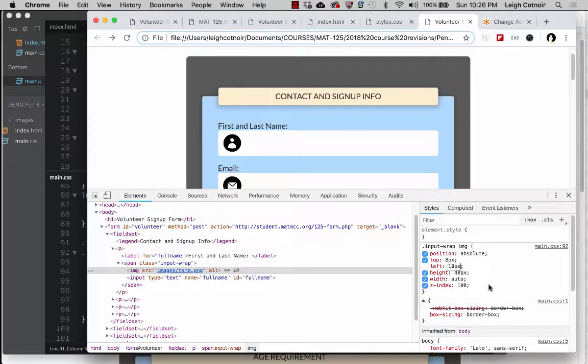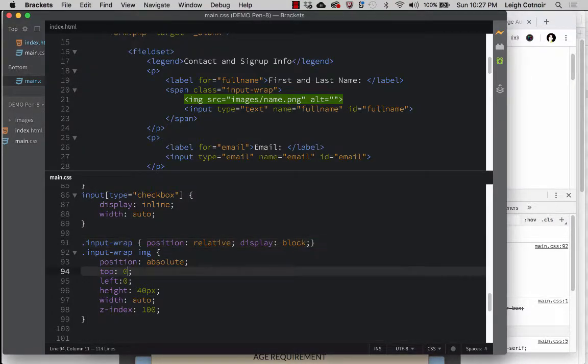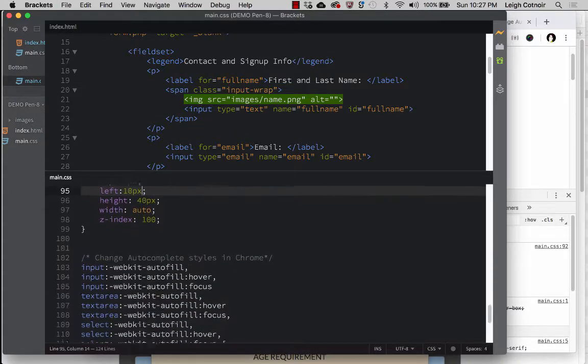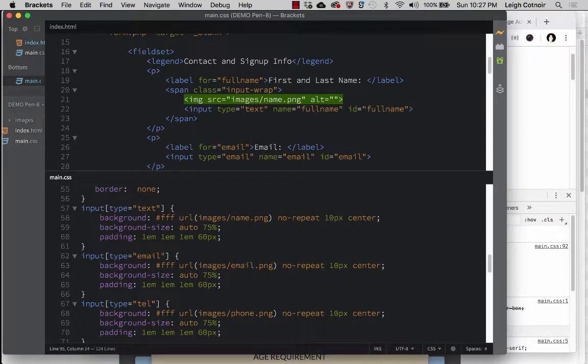That's pretty darn good. Now we don't want to just leave it there because you can still see the ghost of the other one behind it. So I am going to change these values: top is 8 pixels, left is 10 pixels. Let's go over here and change that. We've got top 8 pixels, left 10 pixels. The other thing we need to do is comment out the background image up here. So we're going to find the one that says name.